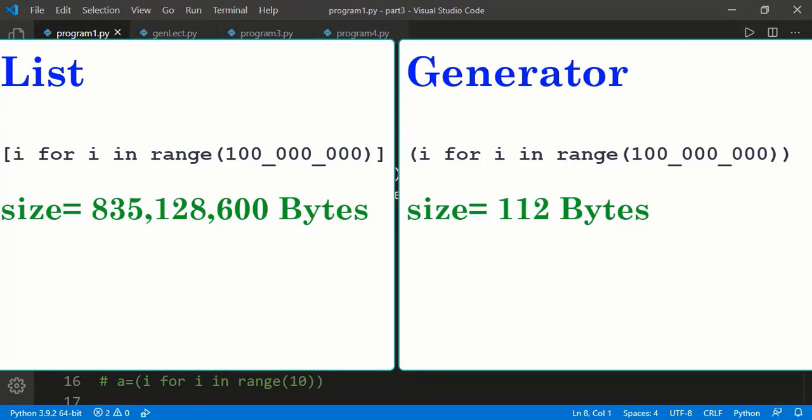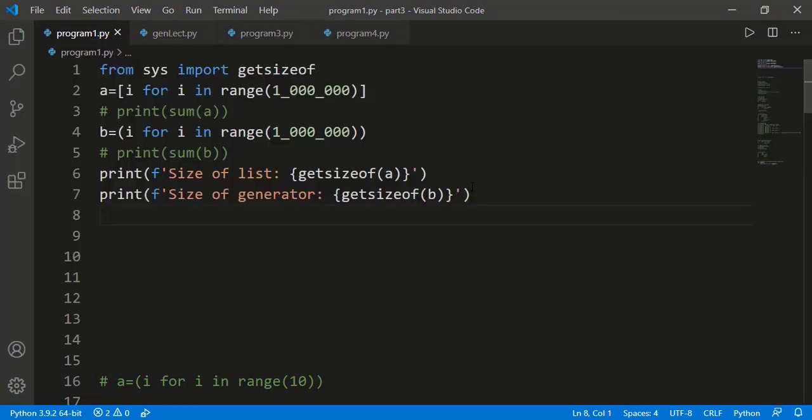If still not convinced, you can try 1 billion integers at your own risk, because if you have just 4 GB of RAM, your computer might get stuck. But in the case of a generator, it will be the same 112 bytes even for 1 billion integers. So this is a huge advantage of using a generator and a big motivation to understand the concept of generators. We will discuss the difference between the time of execution of list and generator after a while.